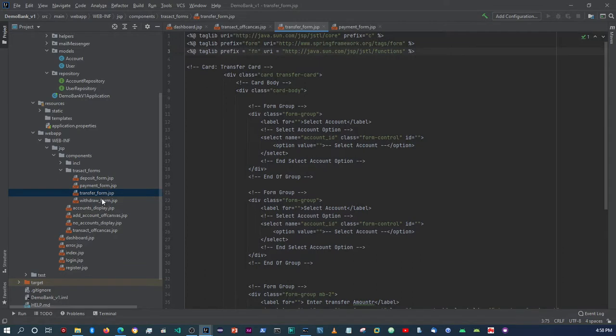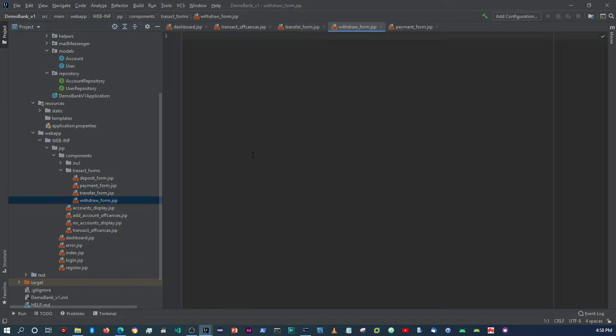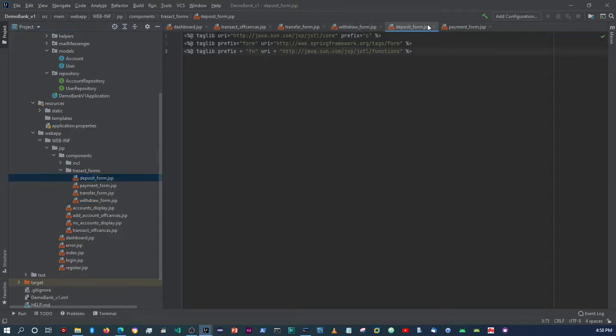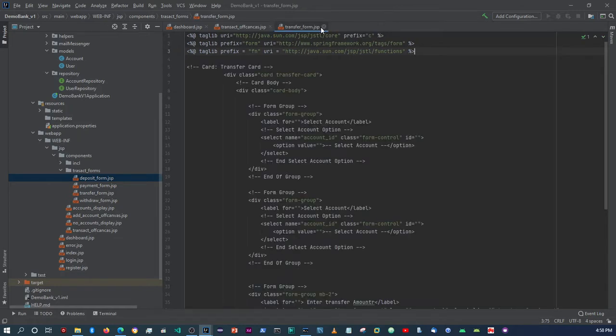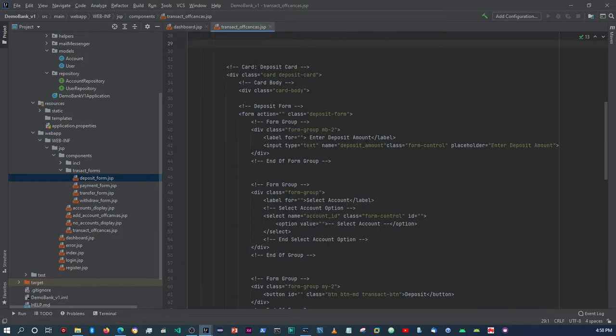And then you know what, I'm going to come into the withdraw form and just paste it at the top there, and then the deposit form, we paste it at the top there. Okay, so at least now we know we don't have to keep reusing it. All right, so the payment is taken, the transfer form is taken, so now we need the deposit card.